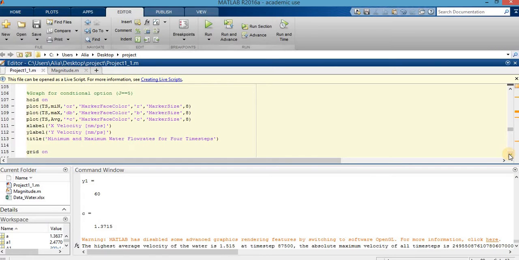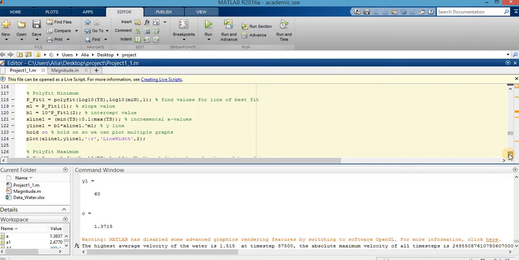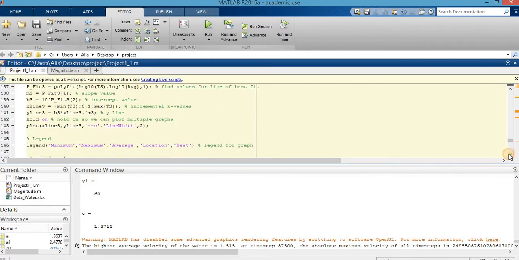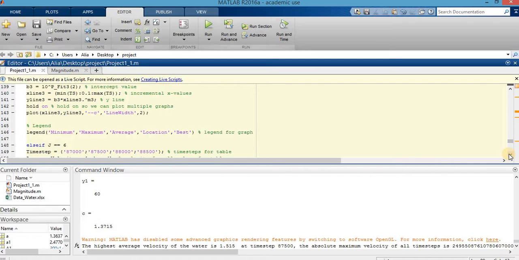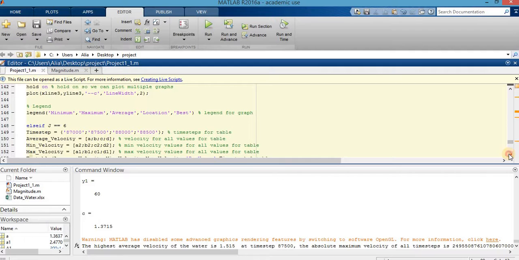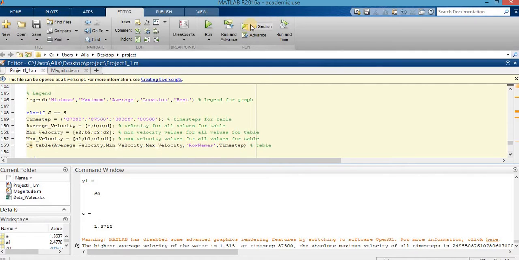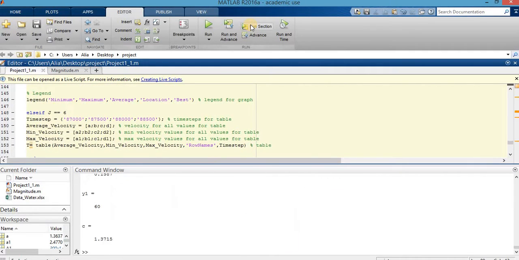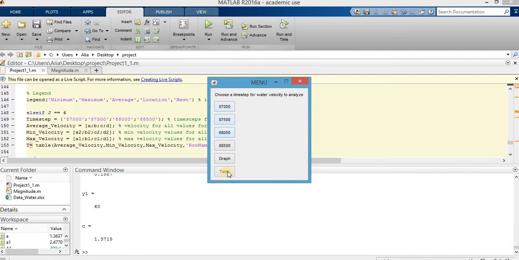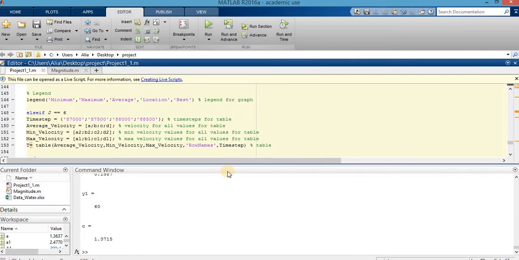We used polyfit for the minimum, the maximum, and the average, so that we would have a line of best fit for those, and so the plot would be better visualized for whoever decides to analyze the data. So the very last option, which is option 6, we will run the section and choose that for the table to be displayed to us.